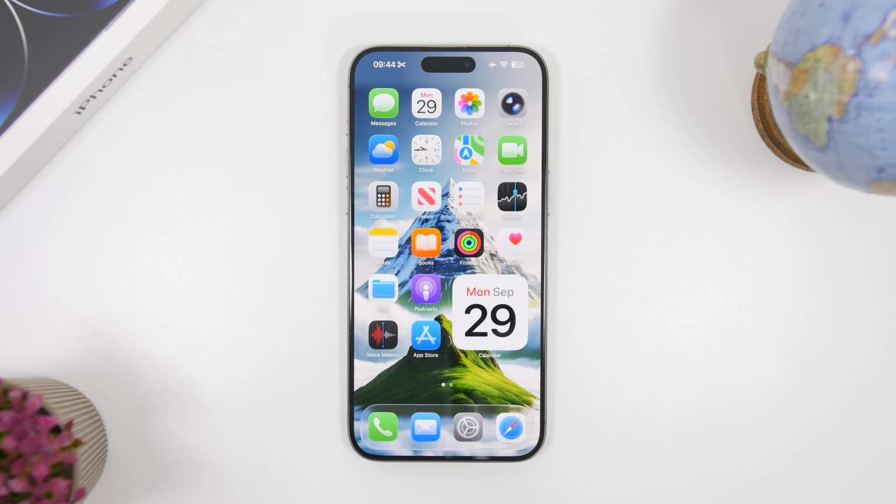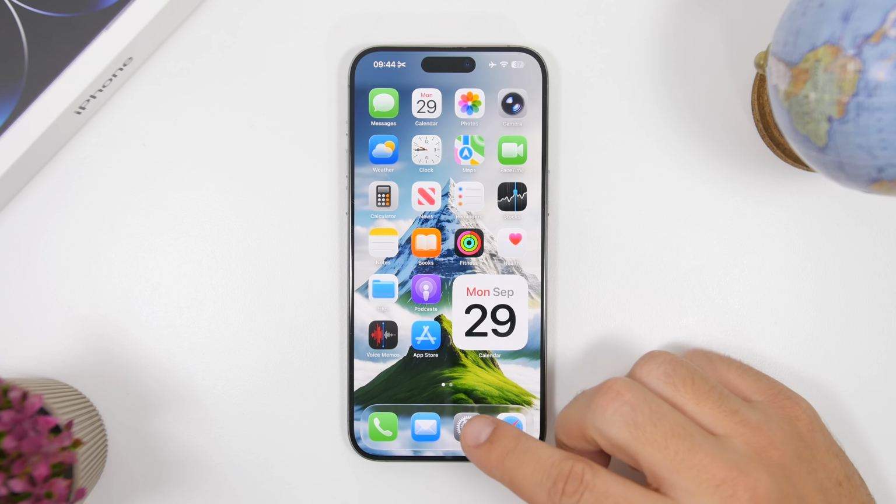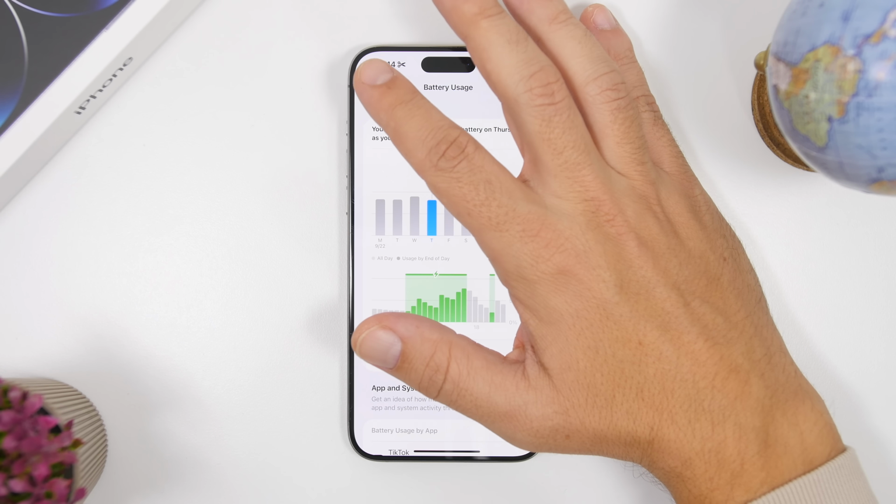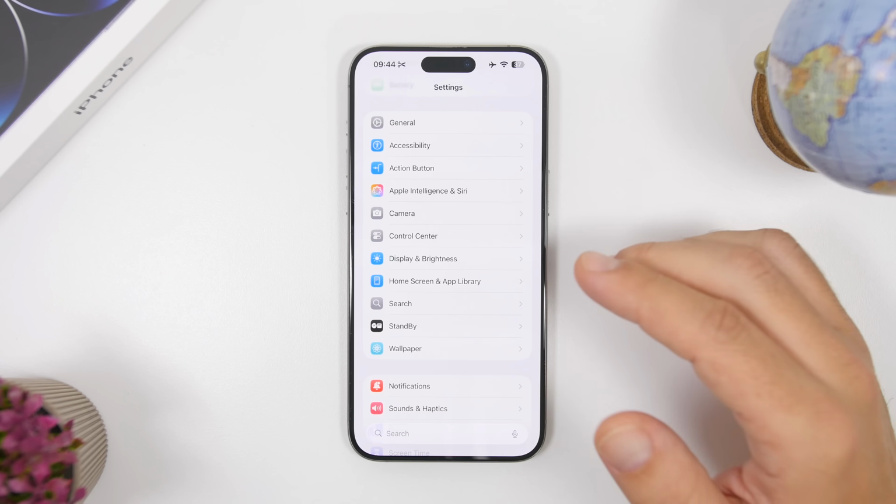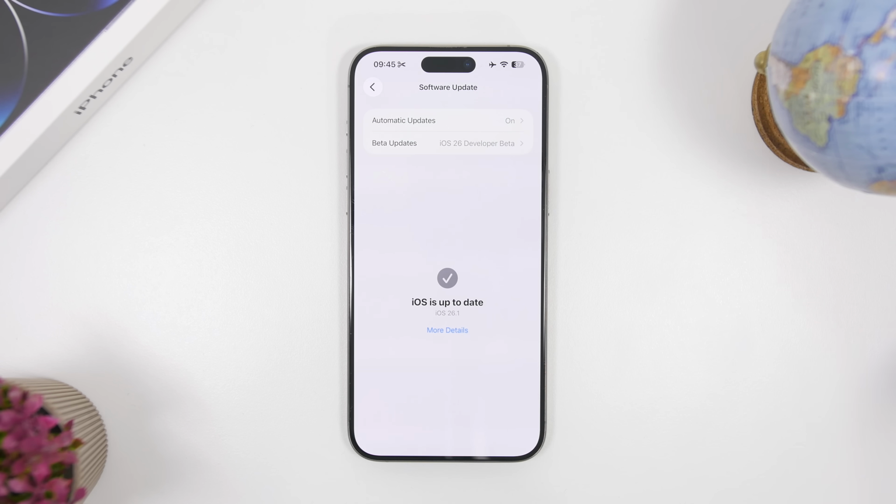So now this leads us to the next part. Should you update or not to the new iOS 26.1? Well, in my opinion, you should not. If you're currently on iOS 26, don't update to this beta. At least wait for another beta to be released and see if battery life will actually improve.